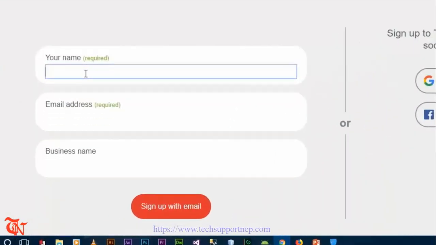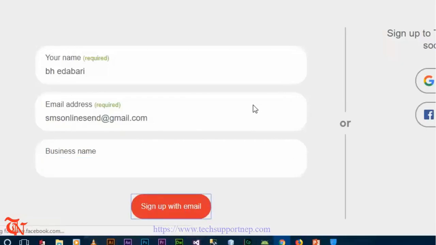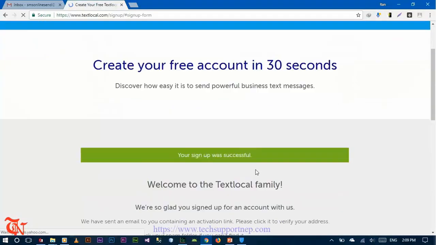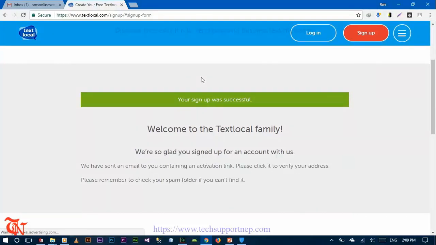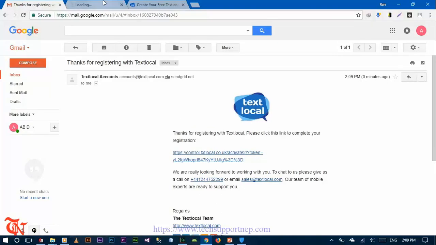And then provide your name over here, and then you can leave the business name blank and then click on sign up with email. Your account is successfully created and a verification email will be sent to your email. Let's check your email. There you go. There is one email. Check that email and then click on that link. After clicking on that link, you need to provide more information to txtlocal.co.uk.